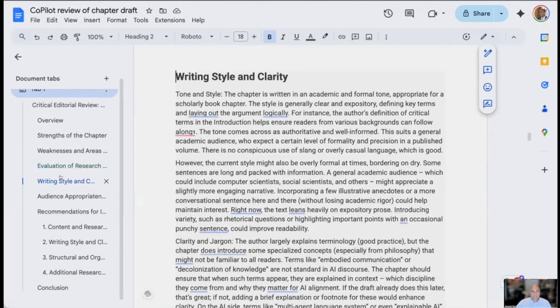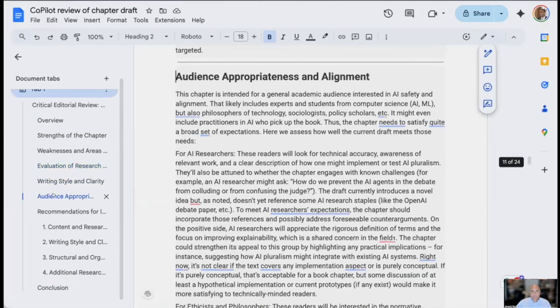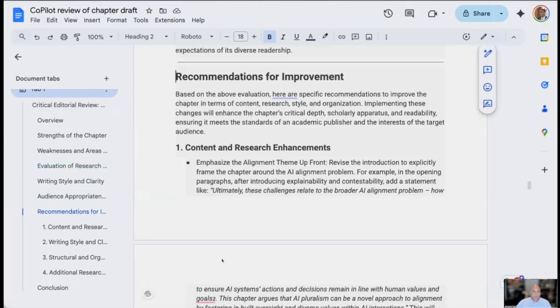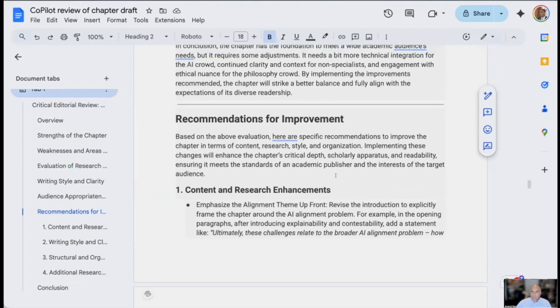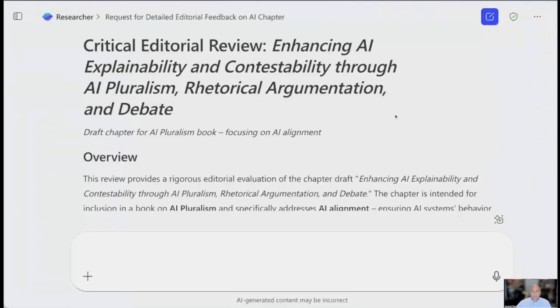It talked about writing style and clarity, audience appropriateness and alignment, recommendations for improvement. And then I went through in some detail about how to improve and update this document if I was planning on submitting it. So this was, I think, a fairly novel use of it. And I think you can start to consider really other applications where you take the thinking model and you get it to apply to something that you're working on.